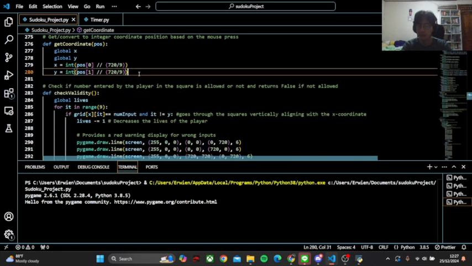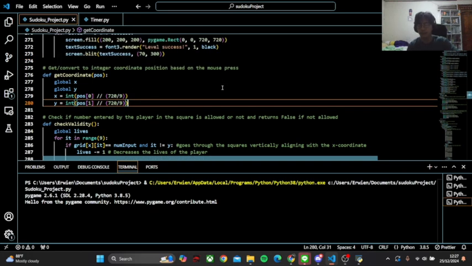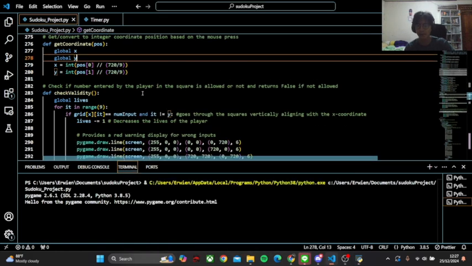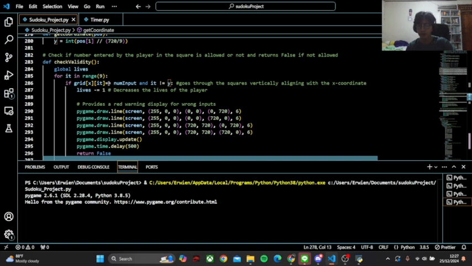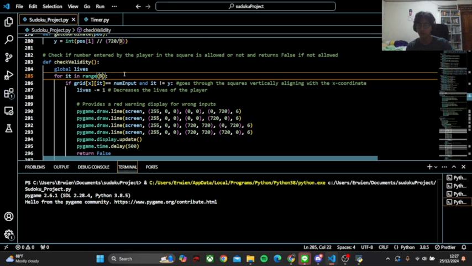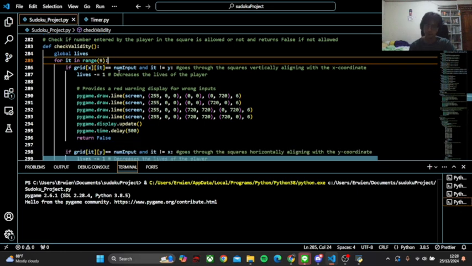And now I move on to another function, which is get coordinate. This is just a simple function that converts the coordinate position in terms of pixels to in terms of 1 until 9, which is just the grids here. And this makes it easier for us to code. And check validity. See, for example, in check validity, we're using the coordinates. And it makes it so much simpler because we can make it in range of 9.